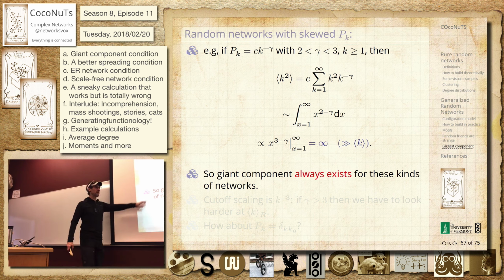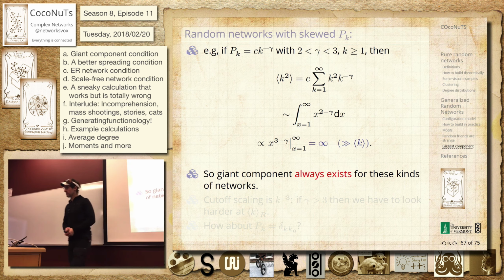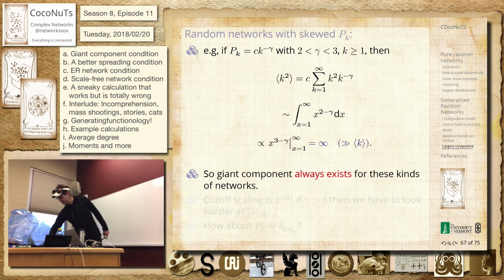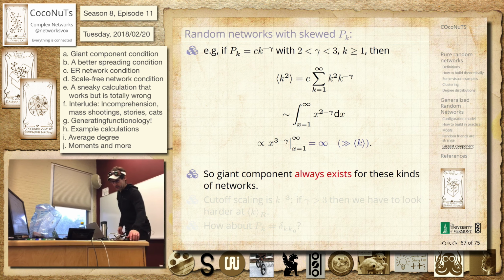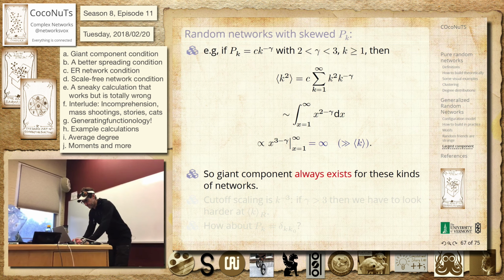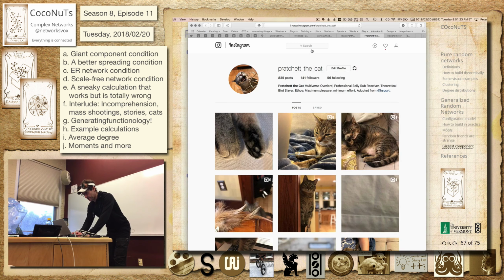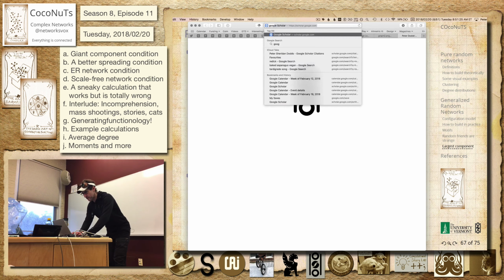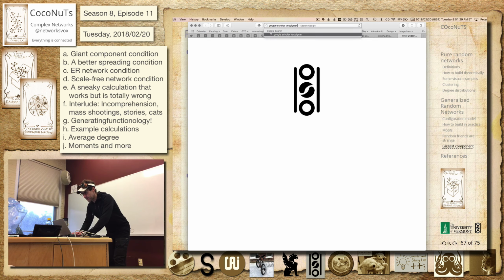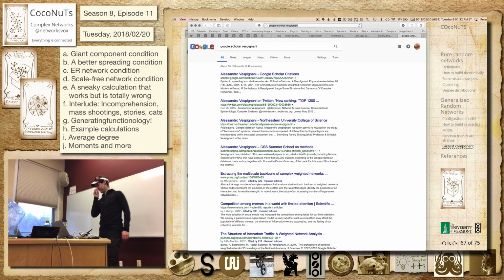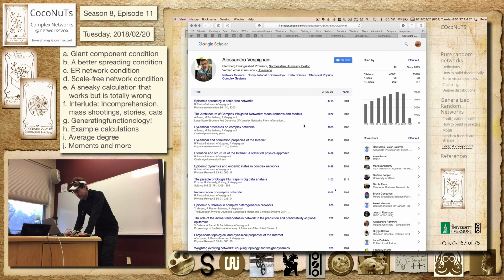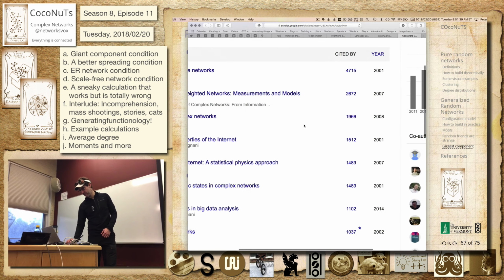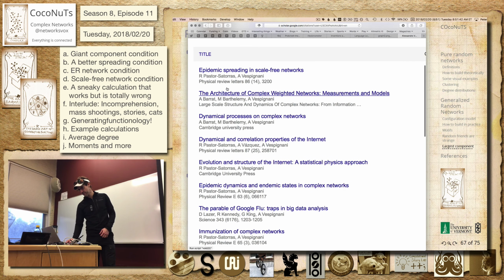And so this became a massive result. I need to put it in here properly. Let's see if we can find it. Vespignani, who's at the Networks Institute now at Northeastern. Let's do this, Google Scholar for Vespignani. And Romualdo Pastor-Satorras, who was a postdoc in my group. So this is his most cited paper.